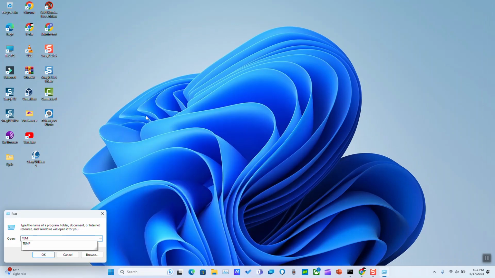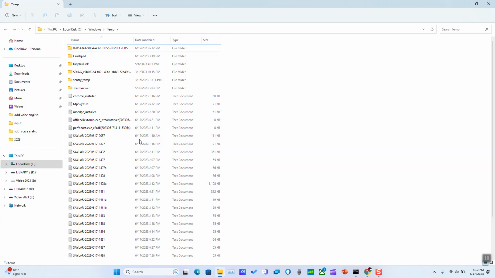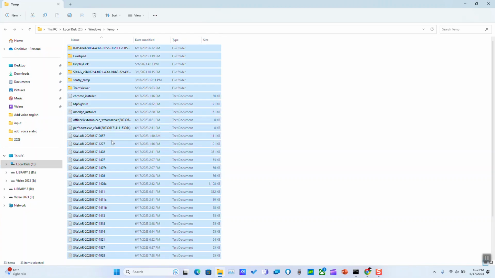and you will type only tmp and hit OK. And here there is another type of temporary files which you want to select all and have them deleted. They are similar to the previous files.